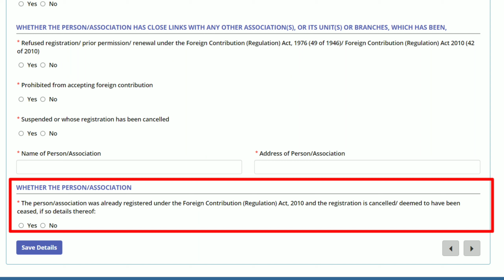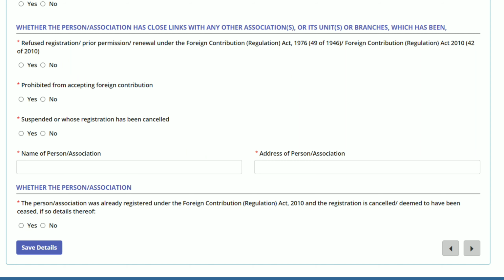I would specifically discuss the last question that can be seen in this section. It talks about those organizations whose registration was cancelled or was under the status of deemed to have ceased and who are applying for fresh registration. As already mentioned earlier in this video, such organizations can apply only after a period of 3 years from the date of cancellation. So if yes is selected here, the previous registration number and the date is asked.